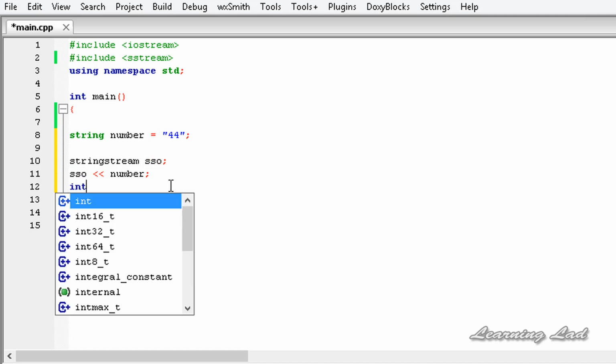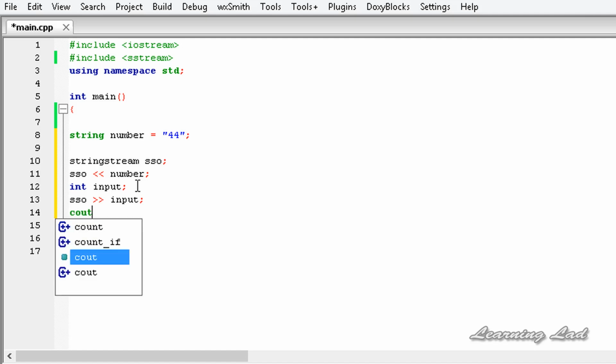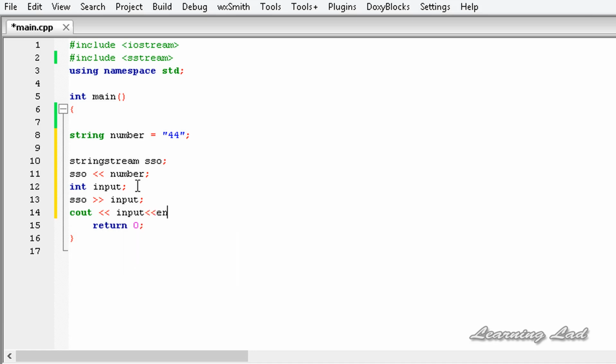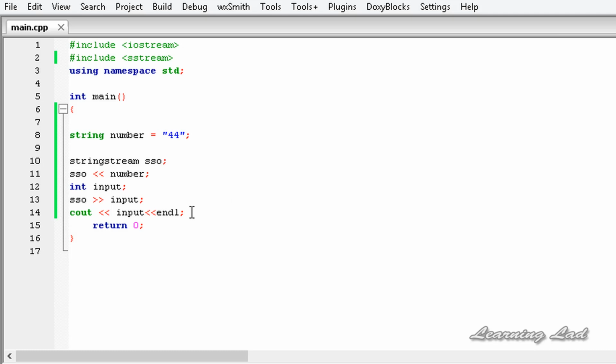So I'm going to create an int called input, whatever it is, and then I'm going to read from this sso. So it's going to be sso, the stream extraction operator, and input, and then I'm just going to print it out. So it's going to be cout and input. I'm just going to build and run this, and now you can see we get 44 in the integer form.